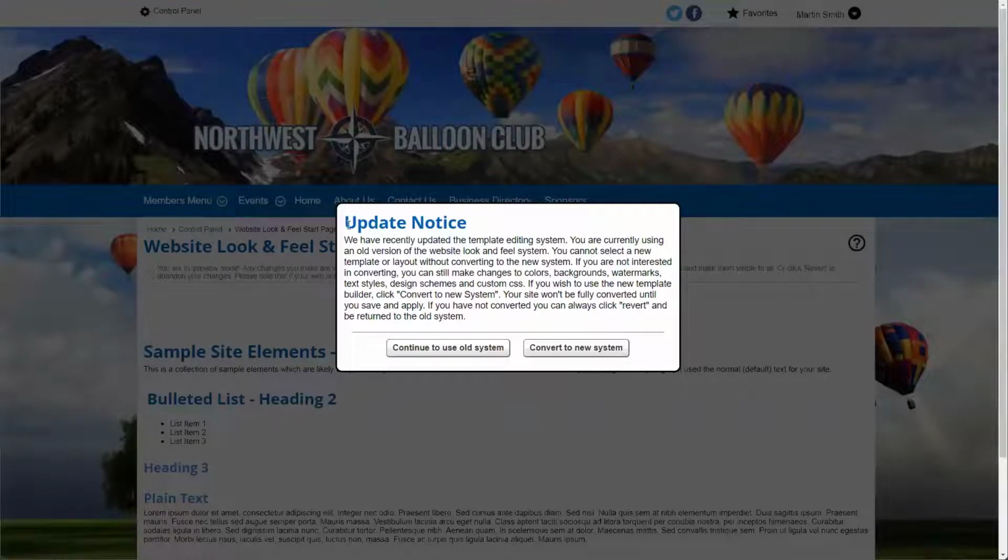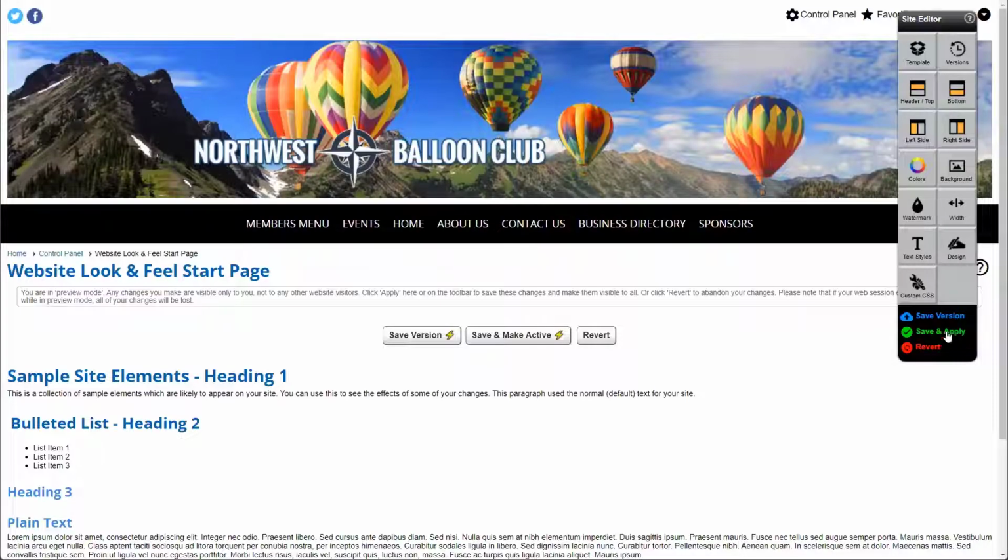And if you see this update notice, this means that you haven't loaded this part of your website since we had our update to the website look and feel. You can simply convert to new system. Note, none of these changes will stick until you save and apply.